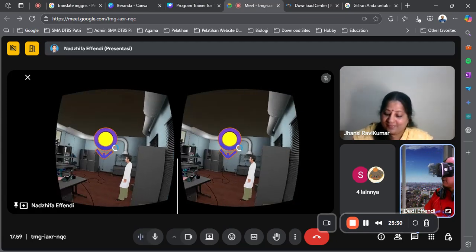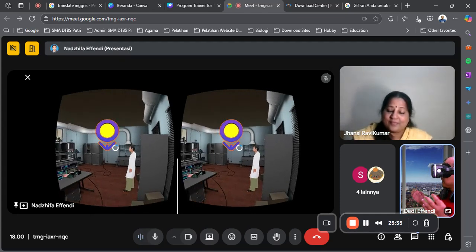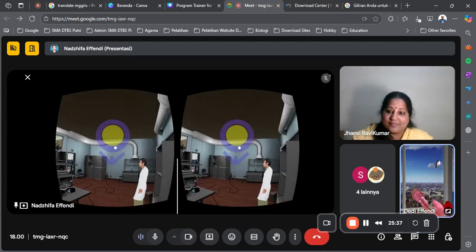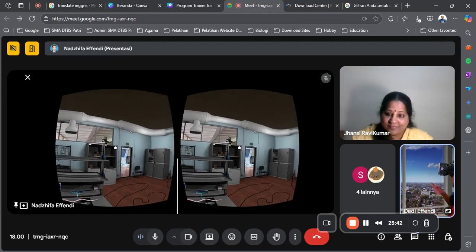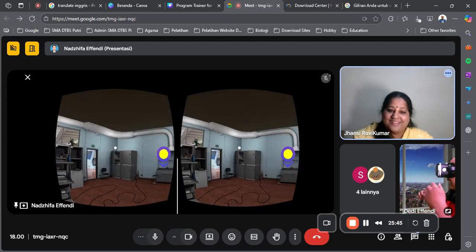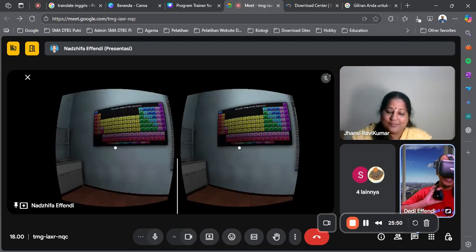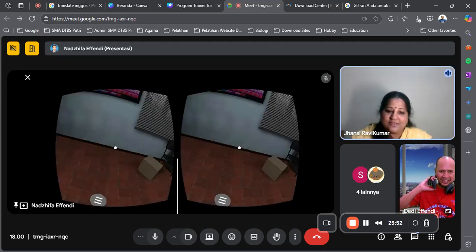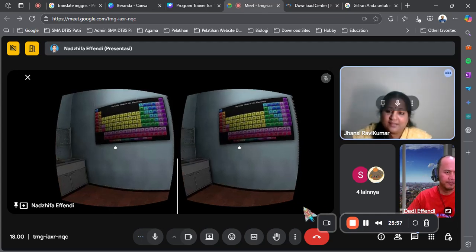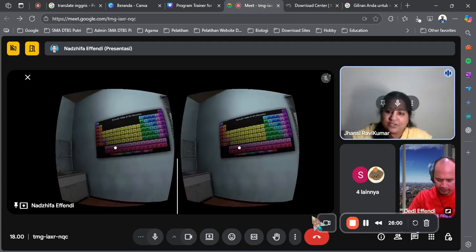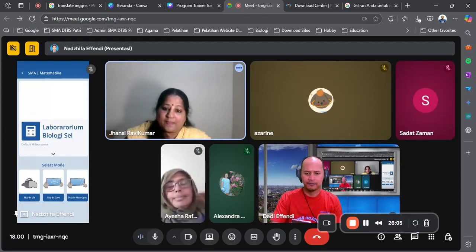This will be very immersive and engaging for other material such as physics, where maybe students want to go to outer space. They want to walk on the moon. They can feel like this.